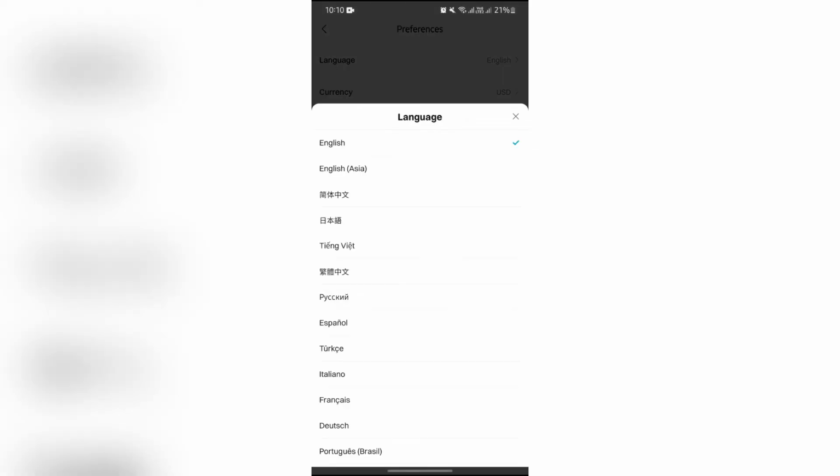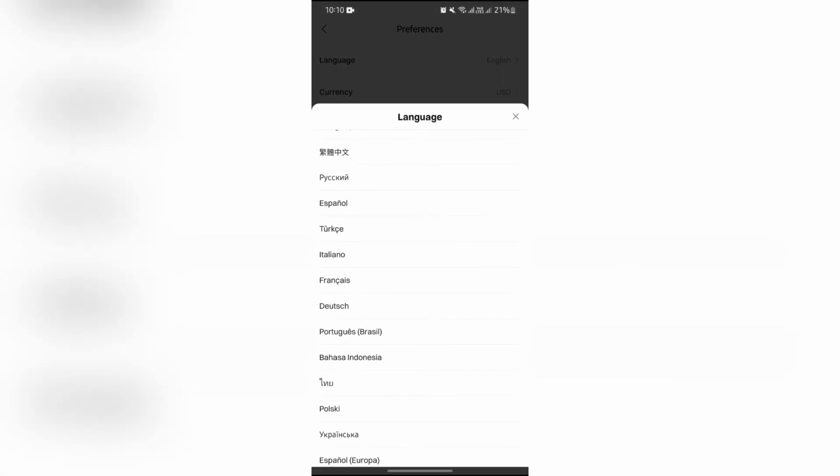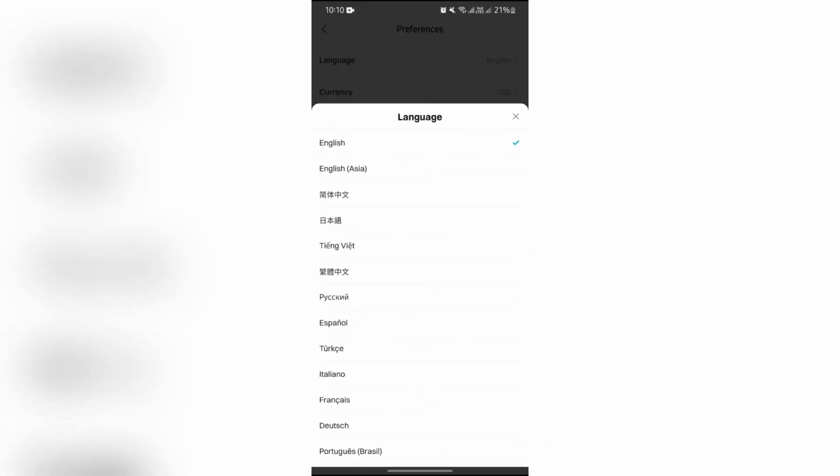Now, after selecting the gear, you will see the option of language directly. Simply tap on language, and after that you can select between these many languages available here. Simply choose any language that you would like, and after that your language will successfully be changed in Bitget.